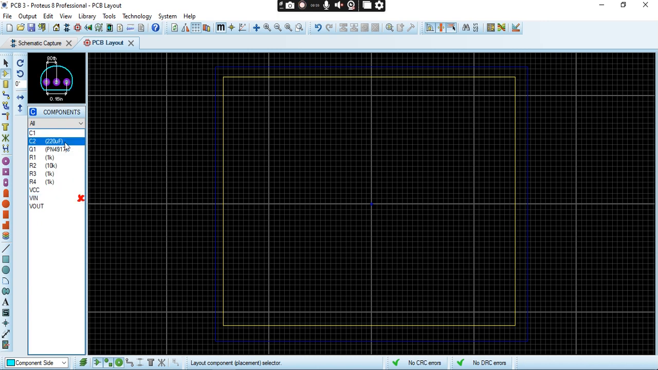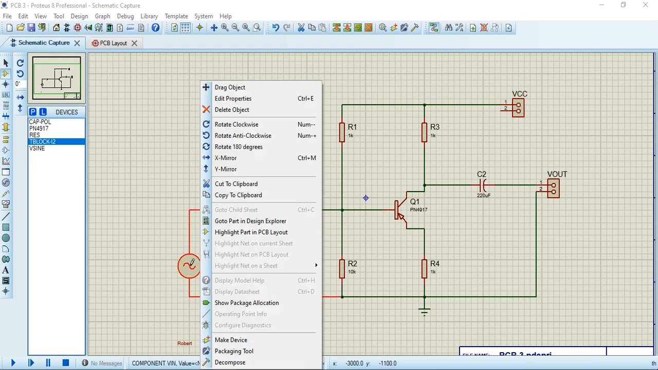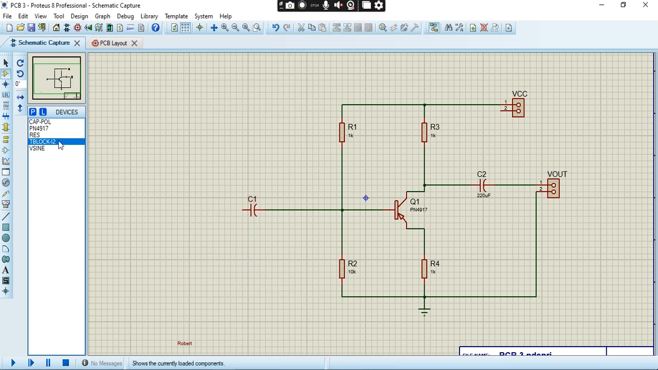All the rest have PCB layouts. If you select them, you'll be able to see the PCB layout for each of them, like that. But VIN, if you select it, it will tell you it's not packaged. So what do we do at this point? It's very simple. We go back to our schematic, and we want to delete this part. We delete the object, and of course the lines go.